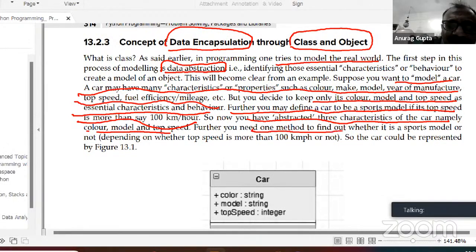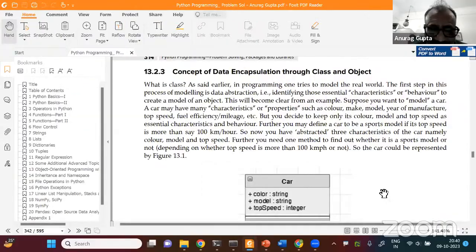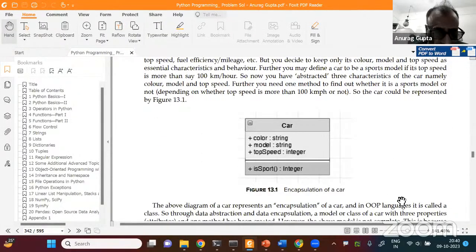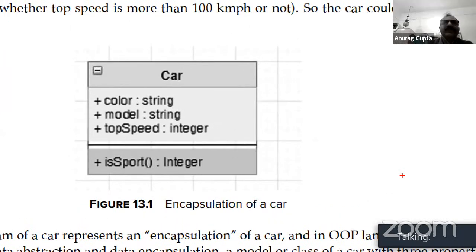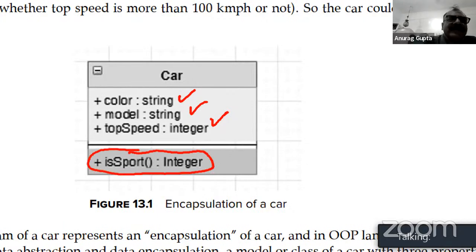Further, you need one method to find out whether it's a sports model or not, depending upon whether the top speed is more than 100 or not. So the car could be represented by something like this. There are 3 variables: color, model, top speed, and a method which sees whether it's a sports model or not. Color is a string, model is a string, top speed is an integer, and that means it is not a float, it is a whole number 1, 2, 3, 4 like that. It cannot be 10.5. And there's a method which checks whether the car is a sports model or not.